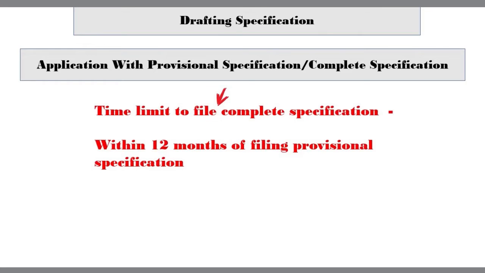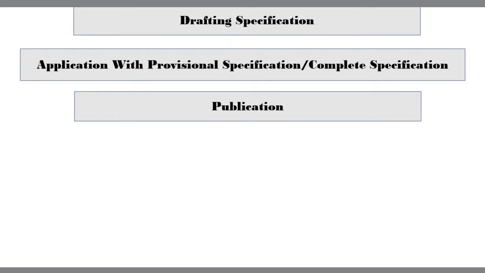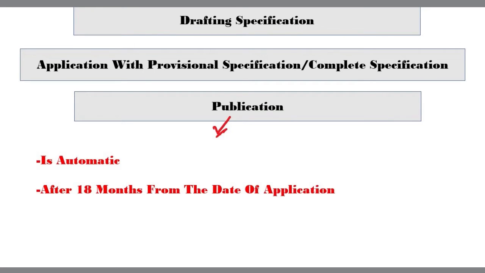Once an application is filed, the next stage is the publication of the application. Applicant doesn't need to do anything for publication. This publication is in the official patent journal by the patent office, and it is automatically published after the lapse of 18 months from the date of the application and is open for the general public to view.